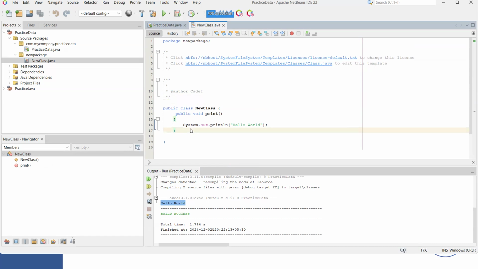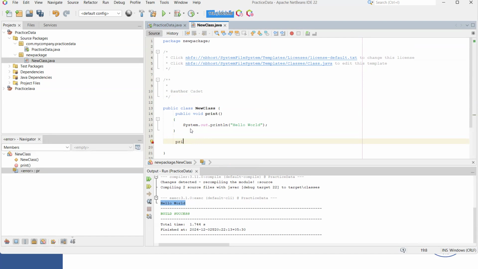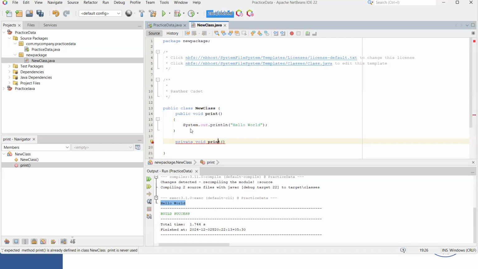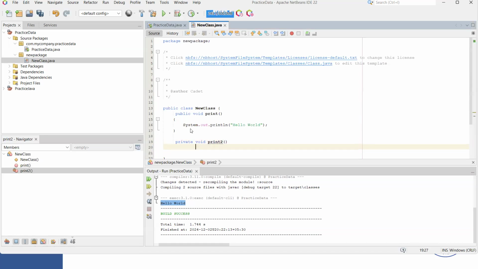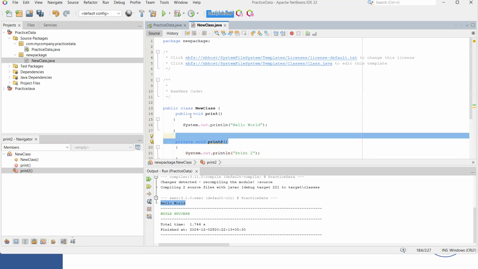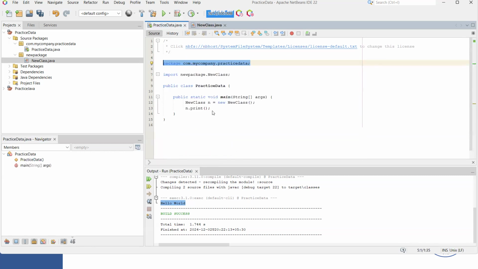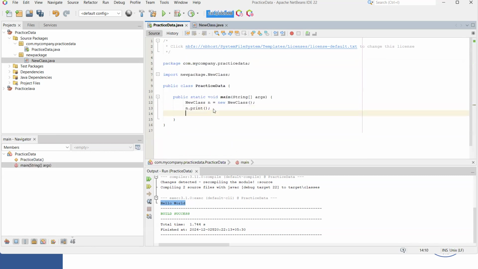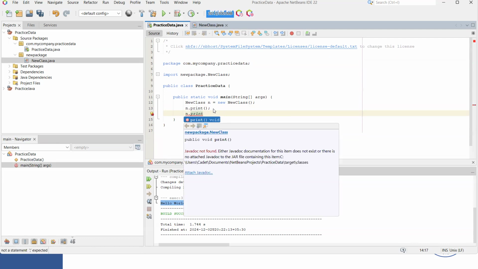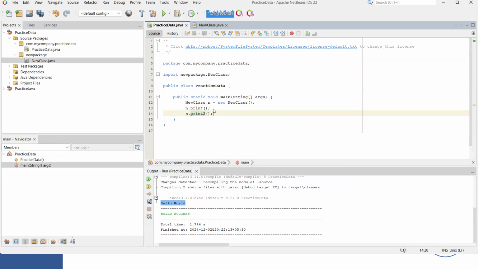Now let's do one more thing. I am now creating a private method. Let's name it print2, as it will now be giving the error. Now we will just print here print2. So this is my print2 function. Now I will try to call my print2 function.